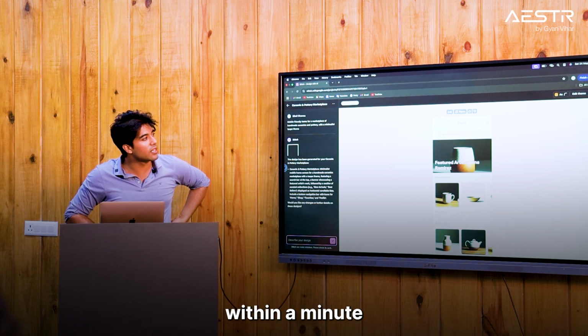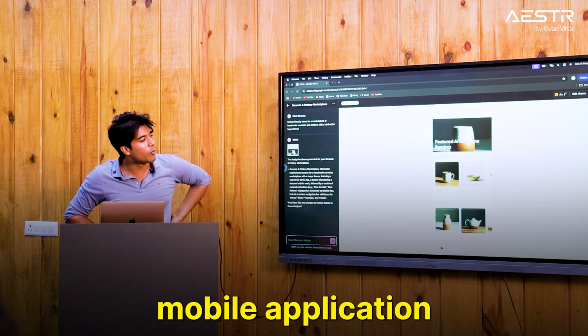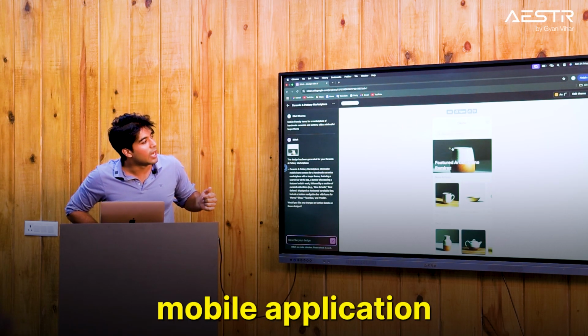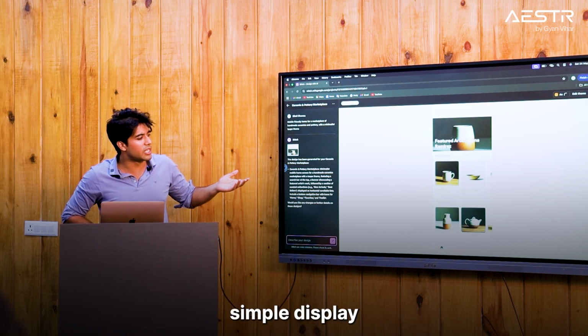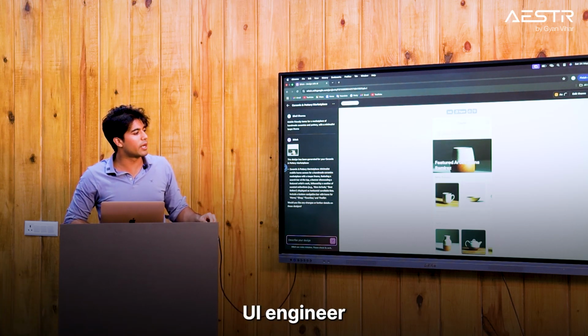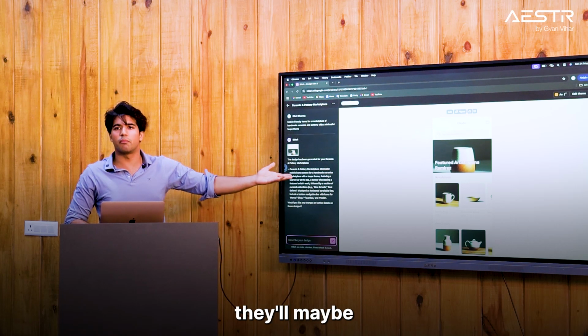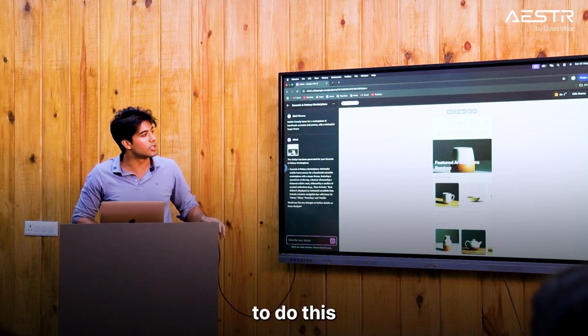For example, within a minute, we have this mobile application. This is a very simple display. If you give it to a UI engineer, they'll maybe take 1 or 2 or 3 days to do this.